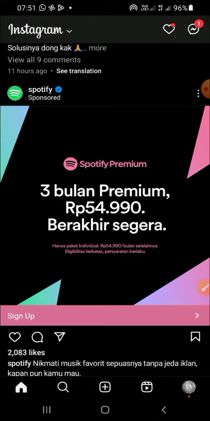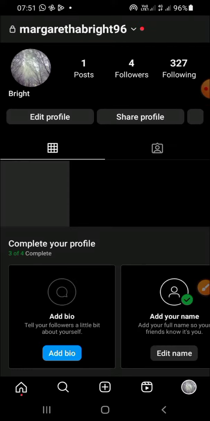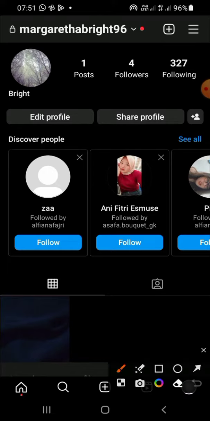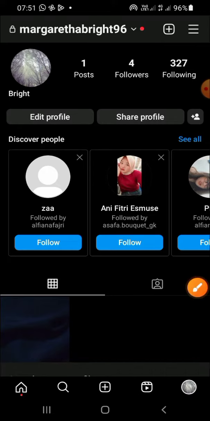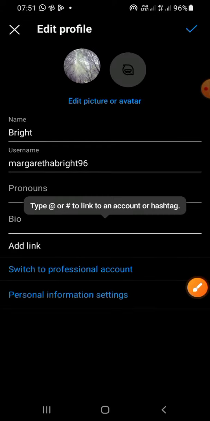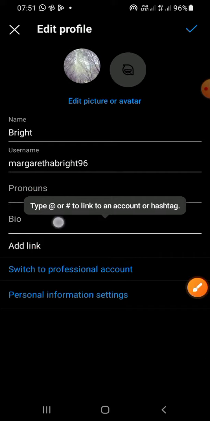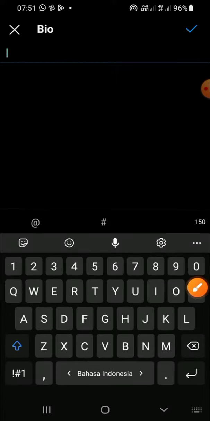First of all, you have to open your Instagram account and then click the profile menu here. After you click your profile, you have to click edit profile. Okay, you can click edit profile here. And you can click bio here. Okay, and then you can type everything you want here.